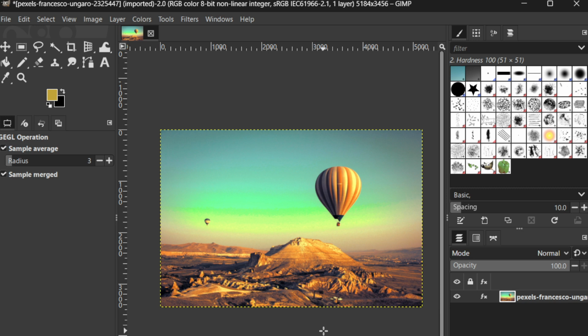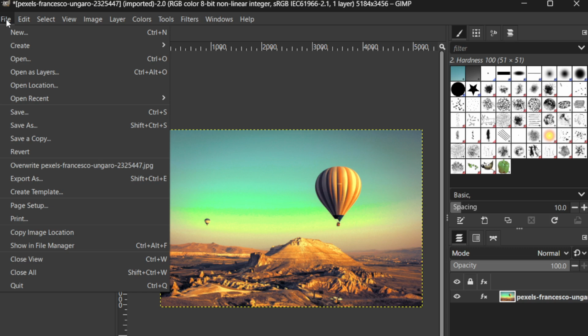Finally, it's important to save or export your newly edited photo. Go back to the File menu and choose Export As. This opens up a dialog where you can rename your file, choose where to save it, and select your desired file format. Click Export once you're all set. And don't forget to verify your export settings to ensure quality is maintained.